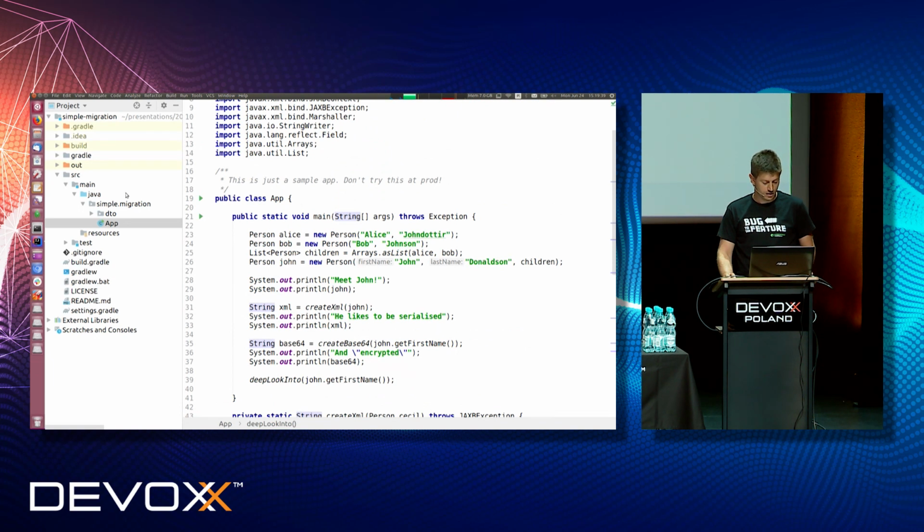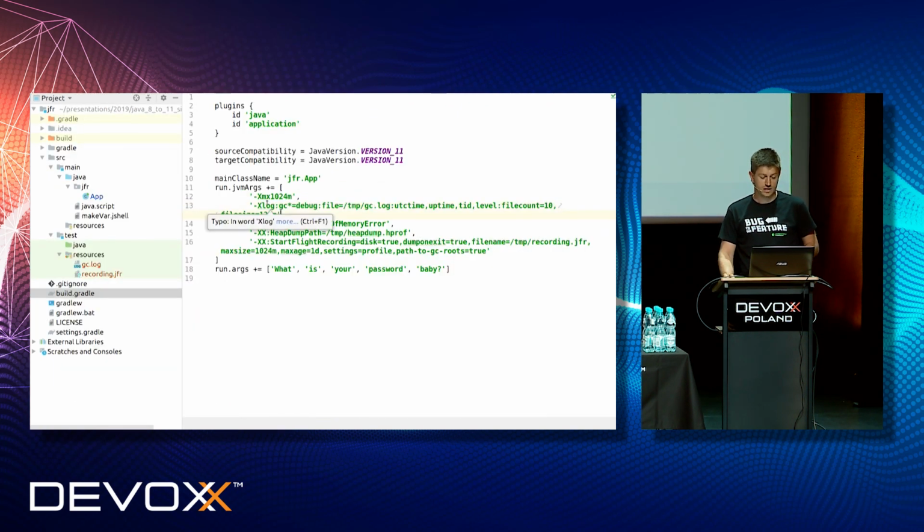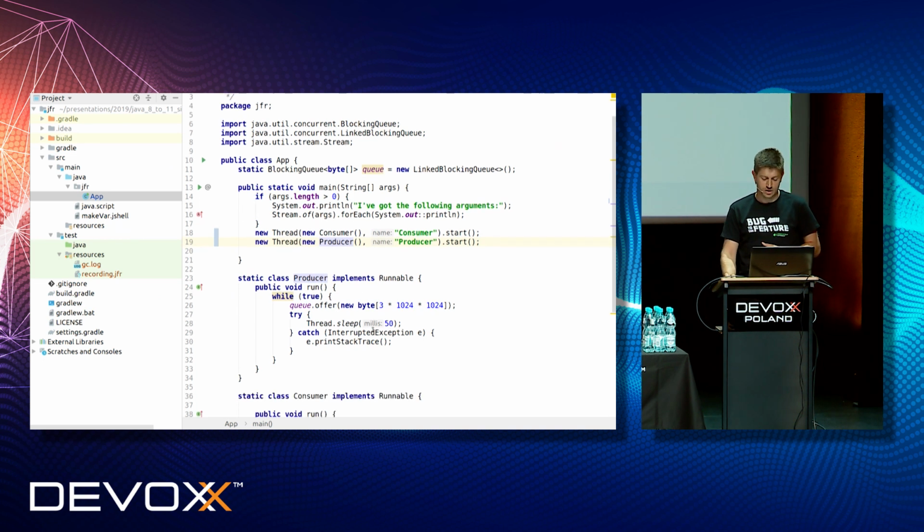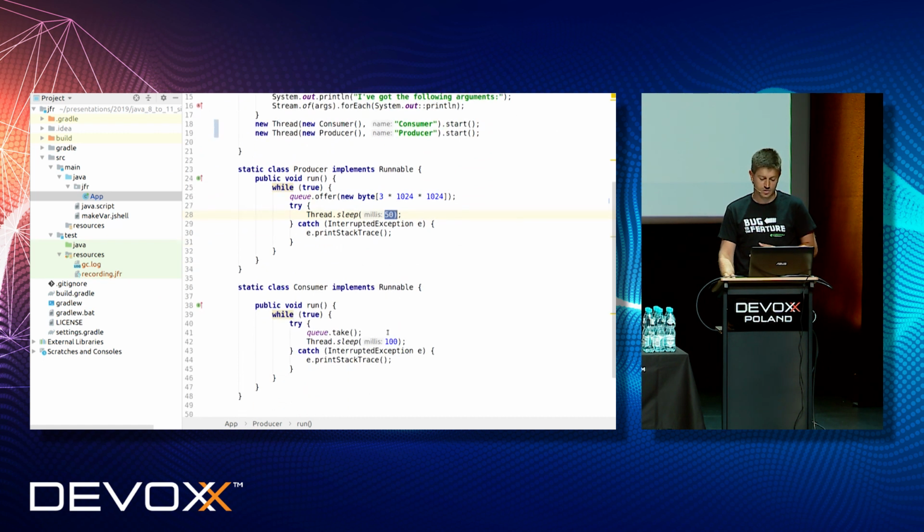So there's another thing I'd like to show you. This is another application. What it does is not very important. I have just two threads, a consumer and a producer thread. And the thing is that the producer produces much faster than the consumer. See, the producer sleeps only 50 milliseconds and the consumer sleeps 100 milliseconds.